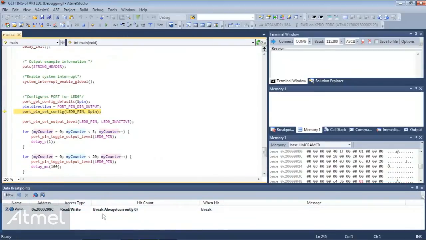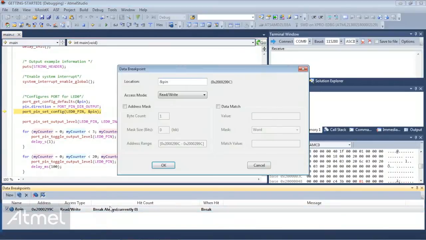So here in the data breakpoint window, we can see the properties of this breakpoint. If I double-click it, I get the data breakpoint dialog up. This dialog will look a little bit different depending on which microcontroller core you're working with, because the support for data breakpoints differs a little bit between the different cores. You can either, as I mentioned, set a data breakpoint up to trigger on a read or a write, or on both of a location.